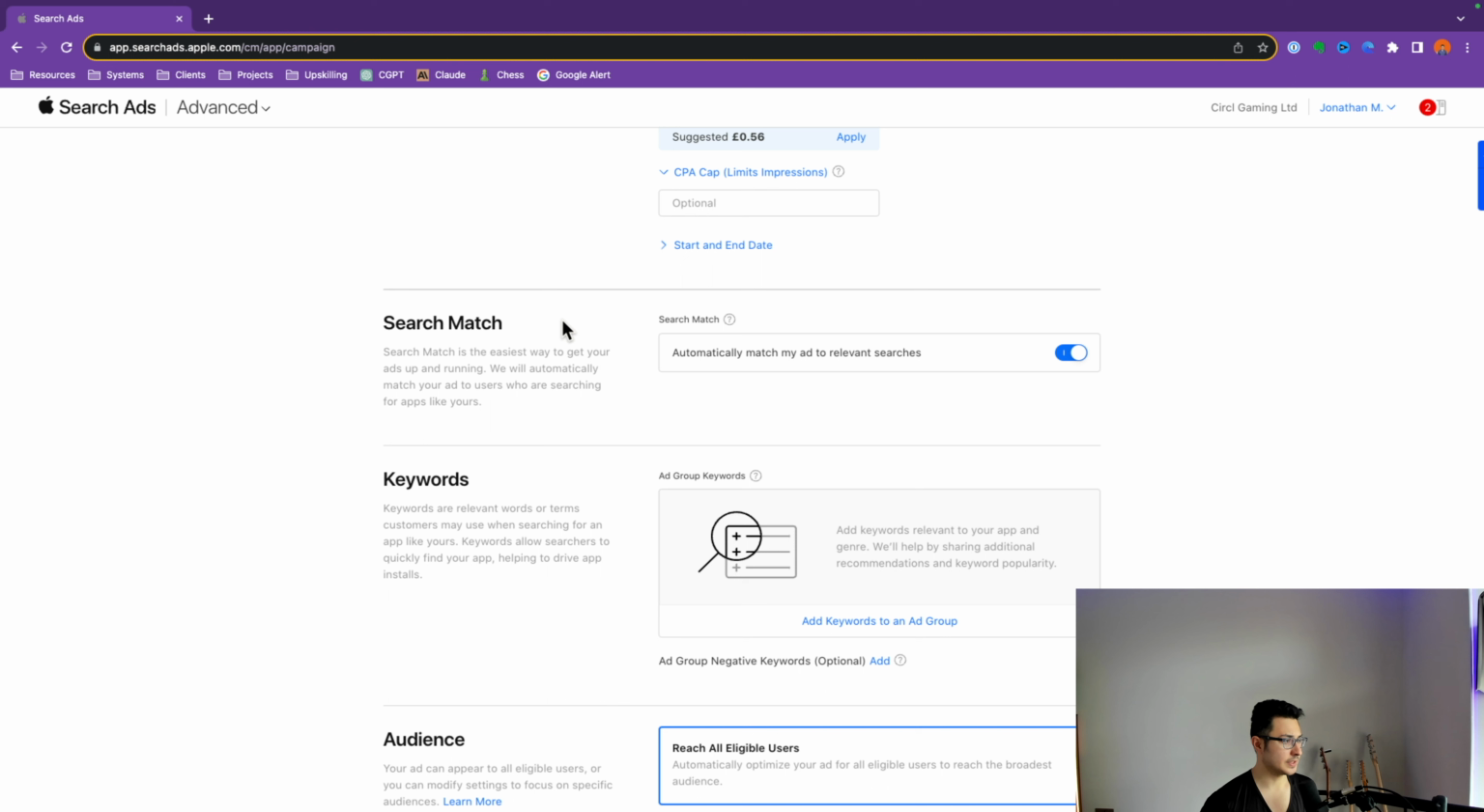Search match is basically Apple's way of showing your ads to relevant users using your app's metadata as targeting. So rather than adding in keywords, you actually let Apple's algorithm automatically show ad impressions to who they think the right user is. It's basically the equivalent of Google Ads dynamic search ads, where you don't need to add specific keywords. You can target users by adding in a specific URL, and then Google will scrape the URL and find relevant keywords that it thinks will work for the bid strategy you're optimizing for. In this case, I would have this as a separate campaign, and I will switch this off. If I were to test this out, it would be a separate campaign with a separate dedicated budget.